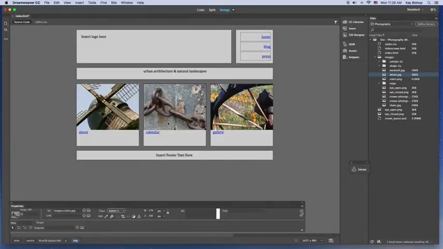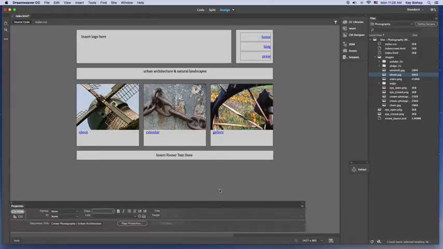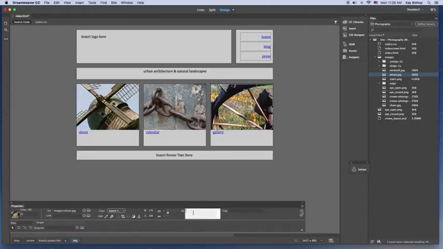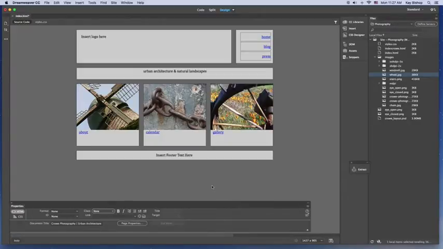And then I want to go back and make sure that I add the alt text for each image. So I'm going to input calendar link here. And then for the third one, call that gallery in my alt text.